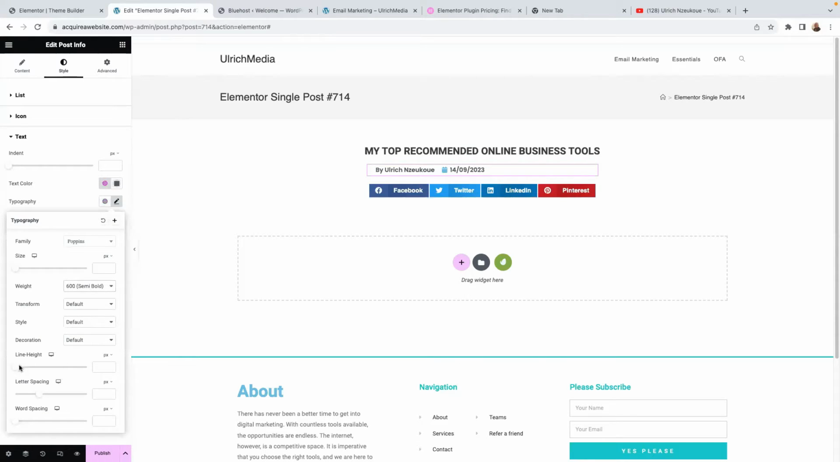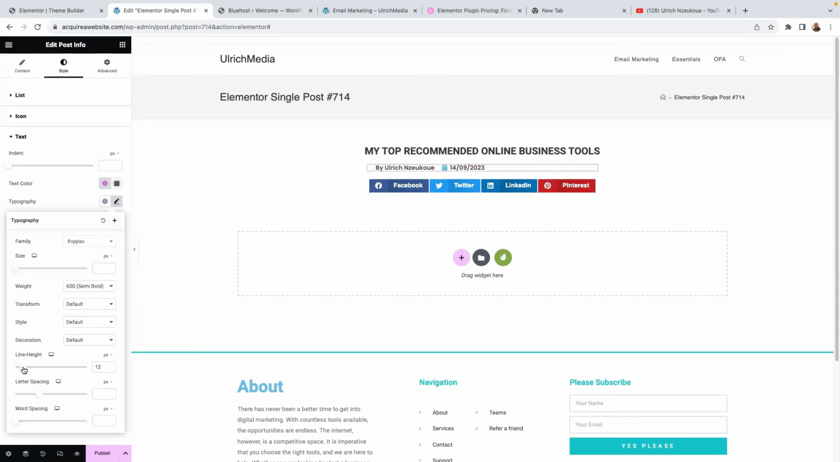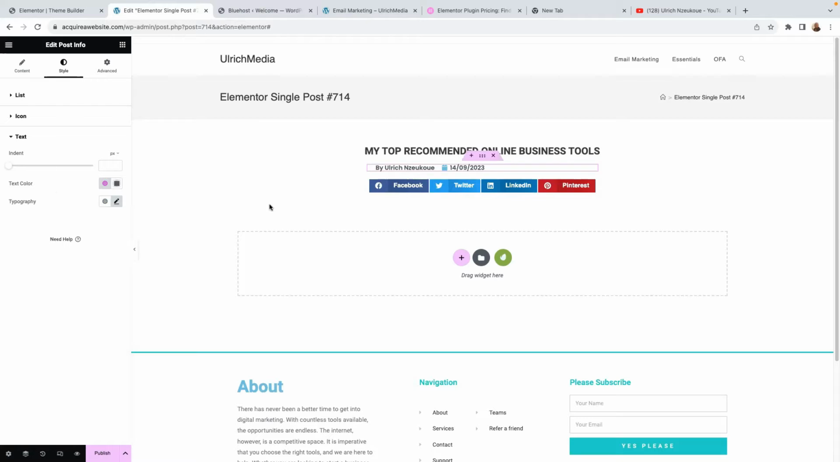Line height, I'll leave the line height the way it is, or I can slightly play around with the line height. The letter spacing, I can play around with the letter spacing, word spacing, everything I can play around with it. Yes, that's absolutely amazing.